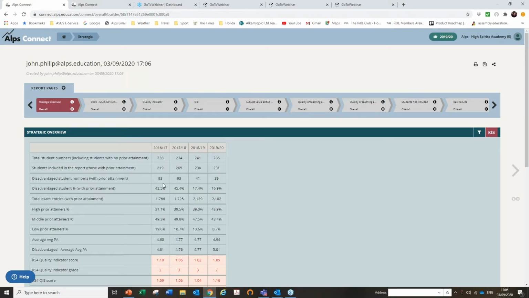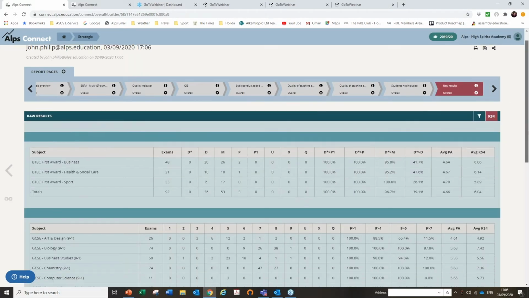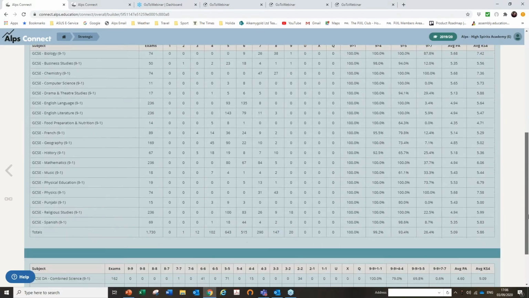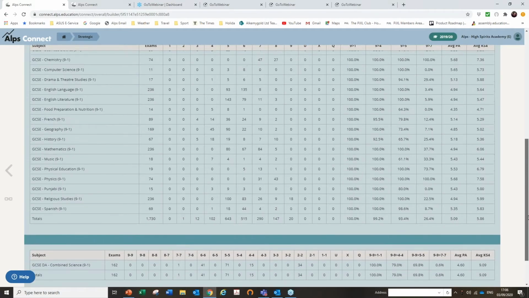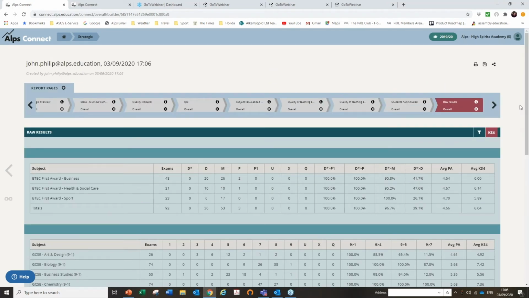Doing that gives you effectively all of your strategic review pages. It's not terribly interactive, but it's a quick way of getting to the basic results. So you can see on the far end here, your raw results tabulated. And they should, of course, be identical to what's in your management system or SIMS. I'm not going to go through all of them.